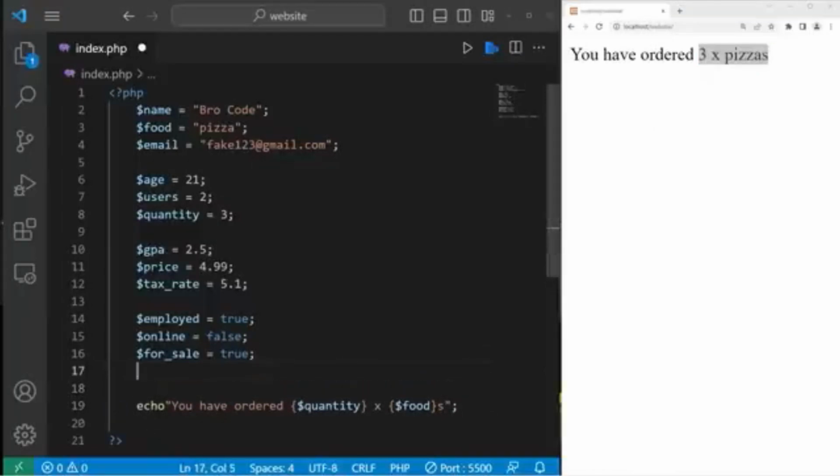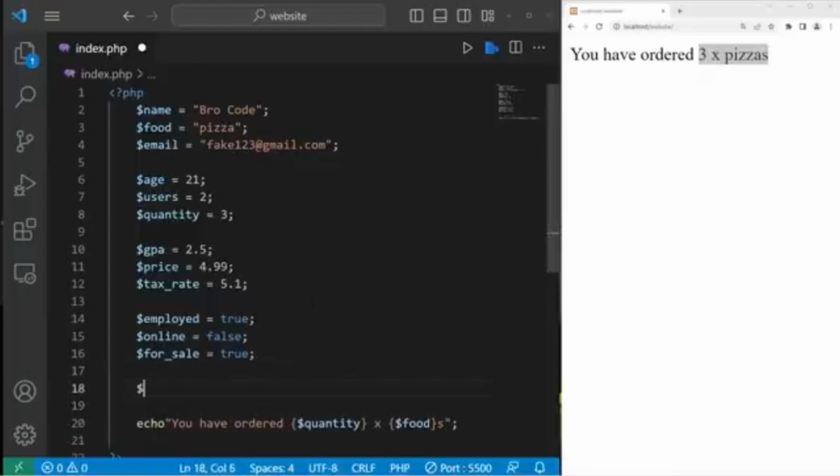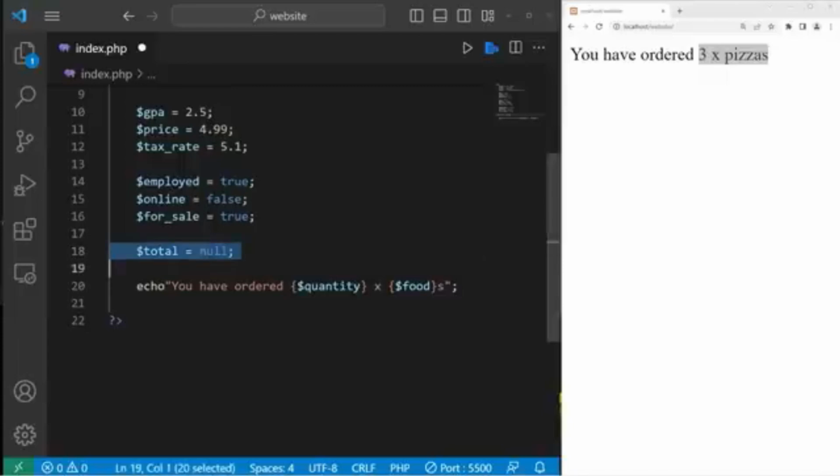What I'm going to do now is declare a variable, but I'm not going to assign it a value quite yet. We will calculate a total. Total equals null. Null means no value. We'll add a value later. After displaying our message, you have ordered quantity x food, let's reassign our total variable equal to our quantity times, to use multiplication, you use an asterisk, our variable price.